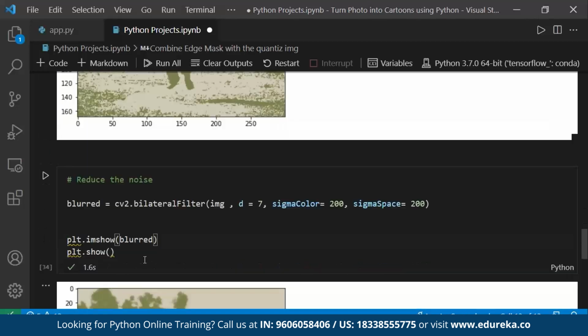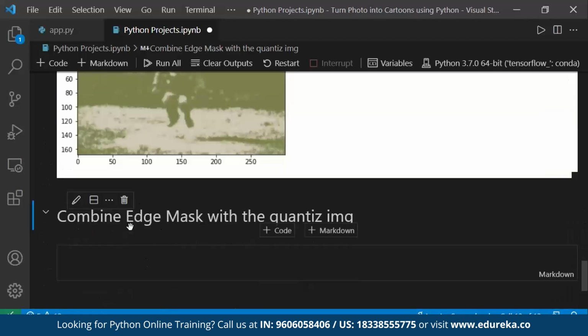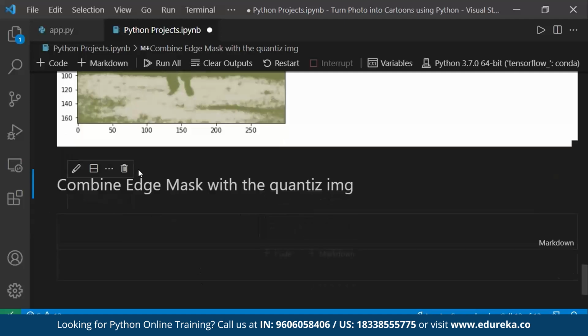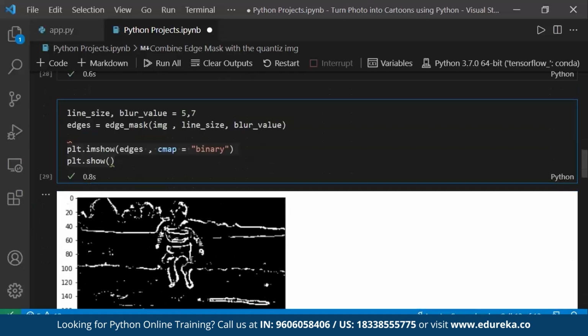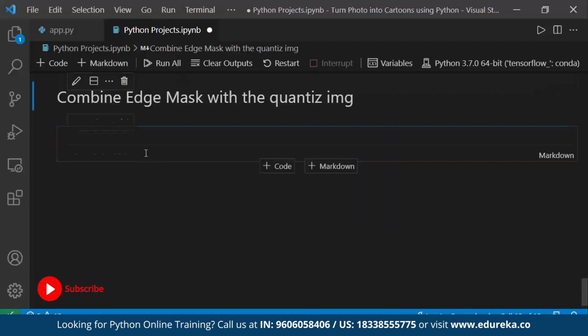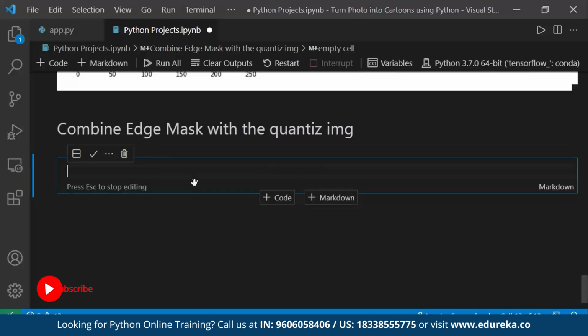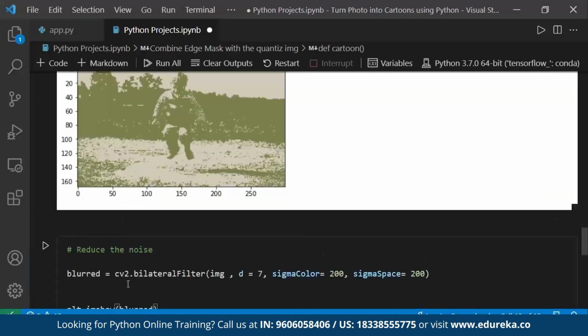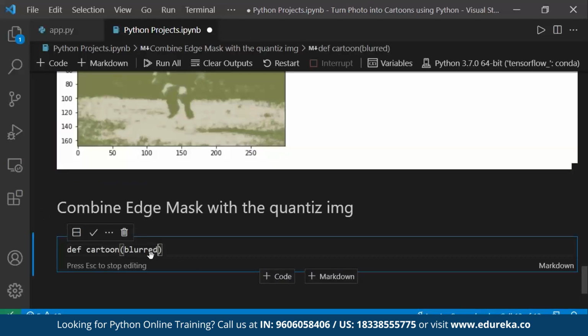All right. So in the next stage, as I mentioned earlier, we are going to combine the edge mask with the quantized image. So we are going to combine this with our edges over here. So let's write a function for that. Instead of writing a function, we can just directly pass this through here, or you can also write the function. So, let's say def cartoon. All right. And what it would do is it takes two parameters, or let's say it would just take this blurred image parameter. So it would just take this parameter here, blurred, and let me paste it over here.